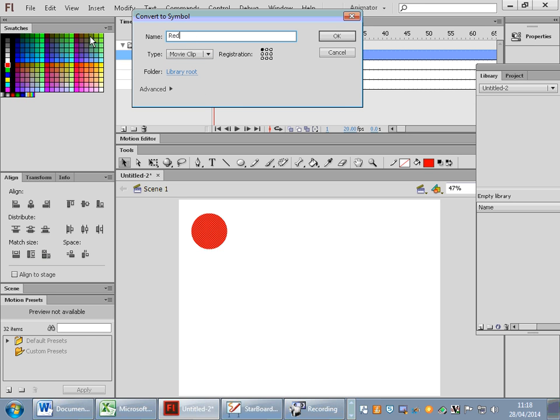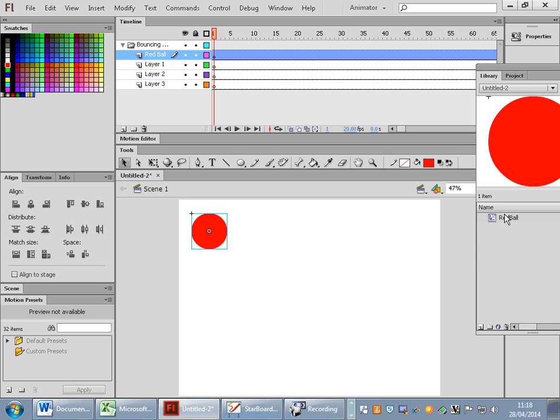Red ball, you need to give each symbol a name. Okay, now it is inside our library. We can actually animate it. We chose movie clip. We are going to look at the difference between movie clip, graphic and button in the future. At this stage it's not that important. So we have here the ball.